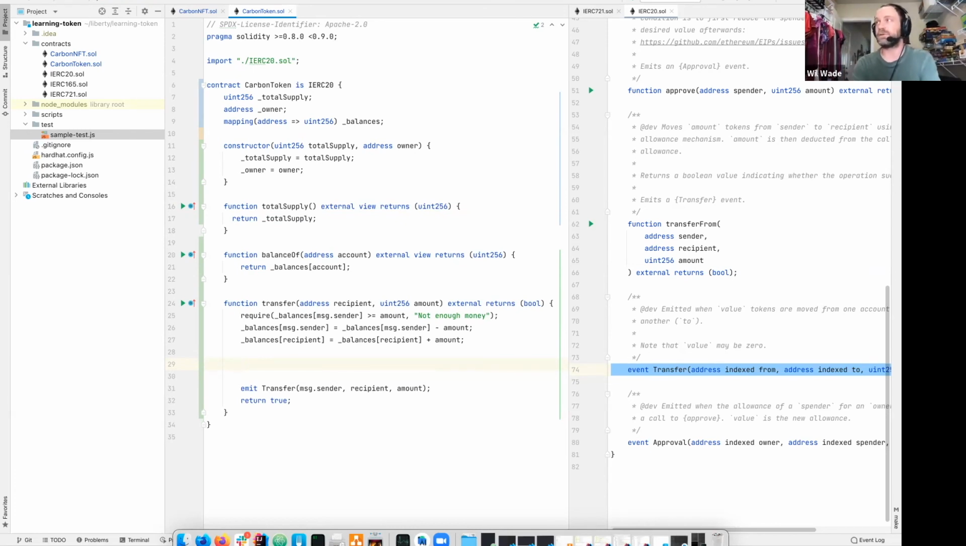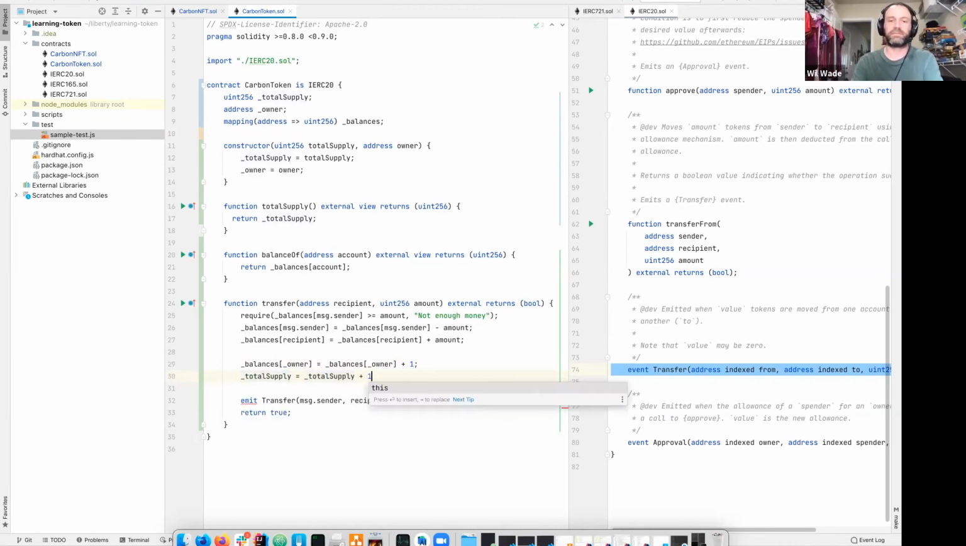So let's say every time you move money, we're going to give myself one. And we're going to increase the total supply. So now every time people move money around, I don't care why, we're going to give myself one token, one carbon token, and we're going to increase this and tell everyone that the supply is increased.